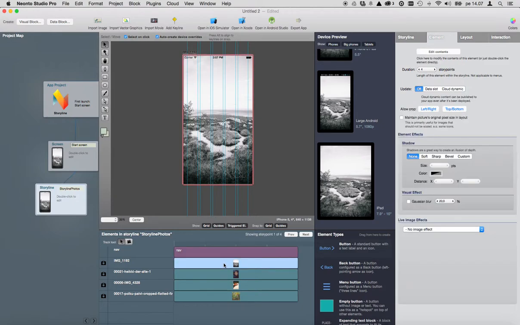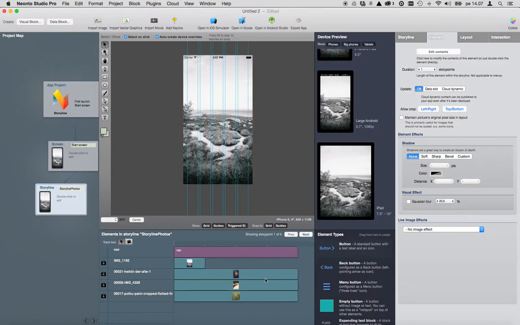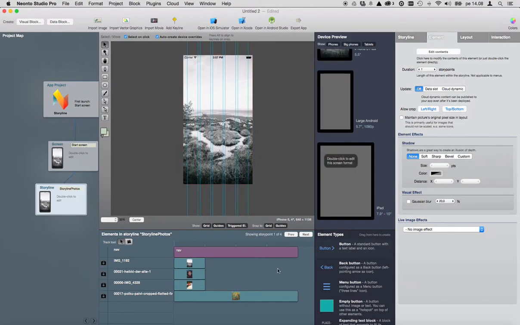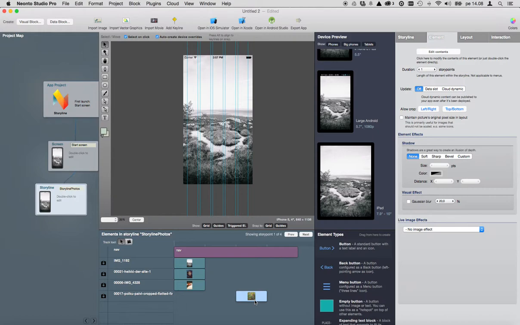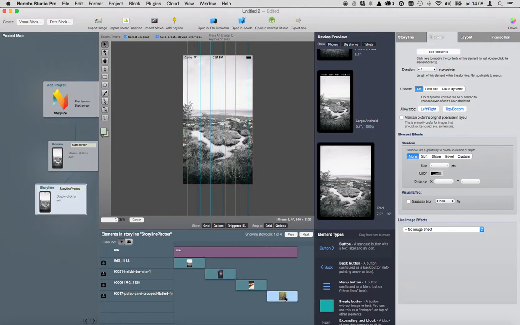But for each photo, we want to show the photo only for one story point. So just select one photo and put 1 for the duration like this. 1, 1, and 1. So now every photo is shown in one story point. And then we can just drag the photos in the timeline. And now you can see every photo is shown in one story point.